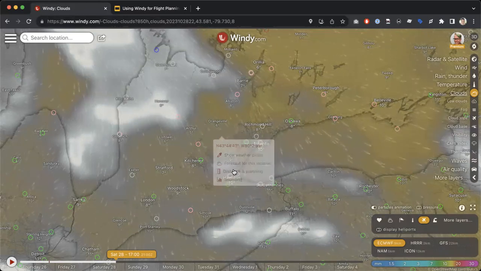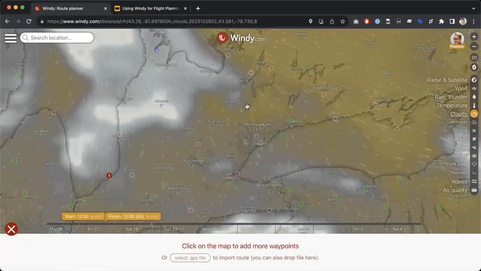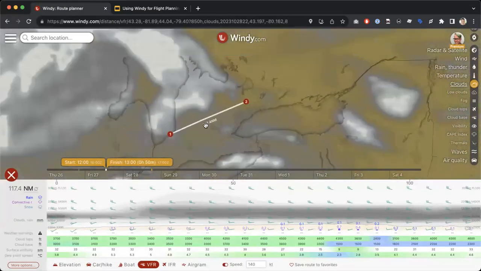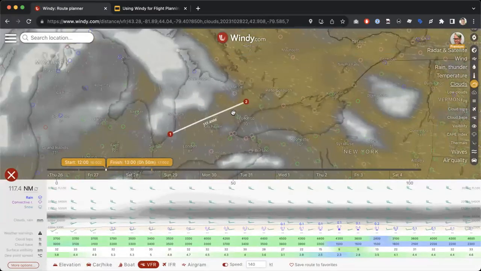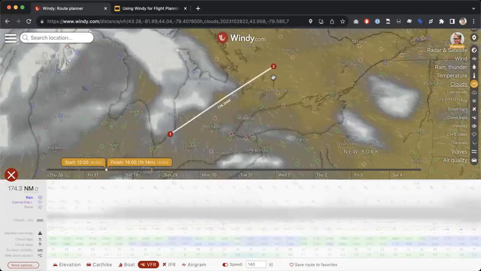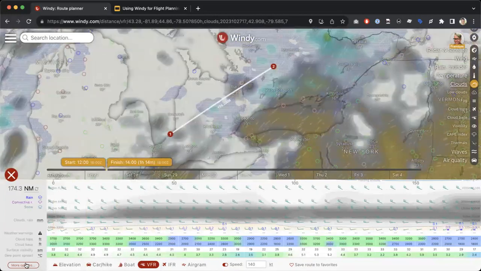So my workflow usually is I've already figured out what my flight is going to be in ForeFlight. And then I put that into Windy by clicking and dragging, by putting them in here. And then when I adjust the options, if I want to avoid weather or whatnot, I find a fix or a nav aid that's close to that point in ForeFlight and then add it. So I kind of do the opposite.